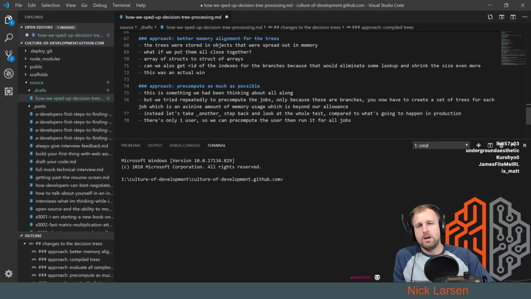All right, and then the very last approach that had a big significant improvement was to, oh wait, no, we're not even there. Pre-compute as much as possible. This is something we've been thinking about all along. We tried repeatedly to pre-compute jobs, but because these are branches, you now have to create a set of trees for each job, which is an asinine amount of memory usage and is beyond our allowance. Instead, let's take another step back and look at the whole test compared to what's going to happen in production. There's only one user, so we can pre-compute the user and then run it for all jobs.